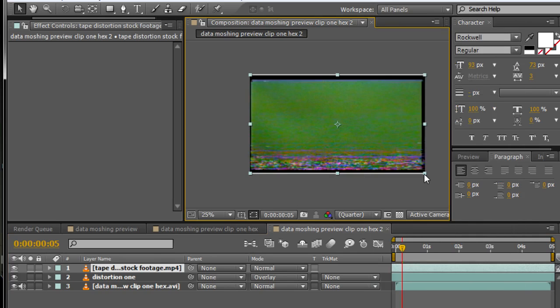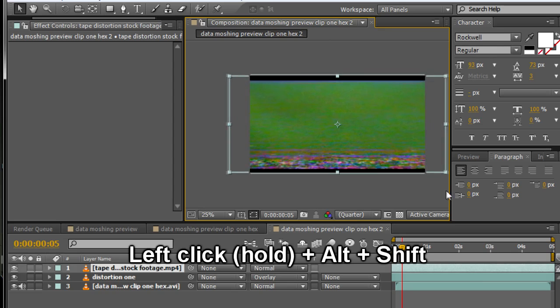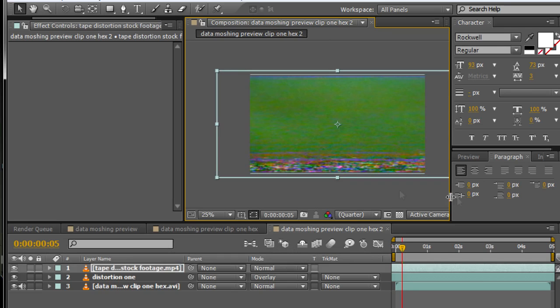With this one, you're gonna want to scale it up, but you want to do it in a uniform manner. So to scale up, you go over to one of these anchor points. You click it first, then you hold down Alt and Shift, and then you stretch it out like that. And there you go.